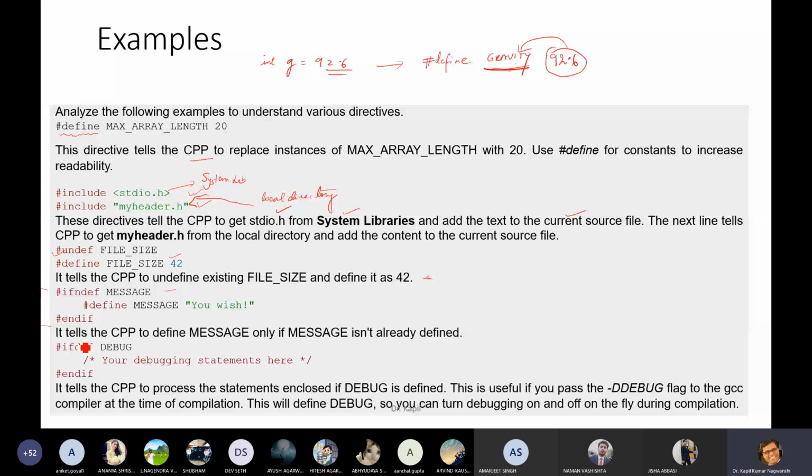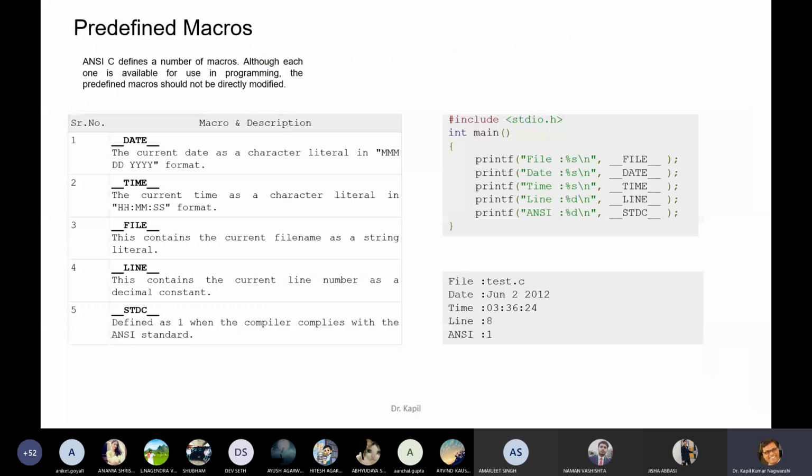Now, if you want to debug a particular program, you need to write #ifdef DEBUG, and whatever code you want to debug, you put here. It tells the C preprocessor to process the statements enclosed if DEBUG is defined. This is useful if you pass the debug flag to the GCC compiler during compilation. This will define DEBUG, so you can turn debugging on. Once we start the debugging, it will automatically come into your program.